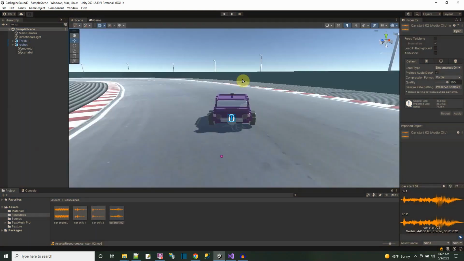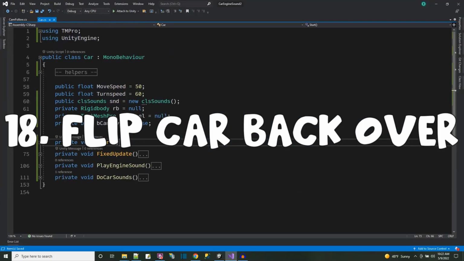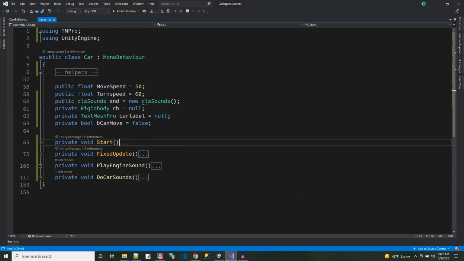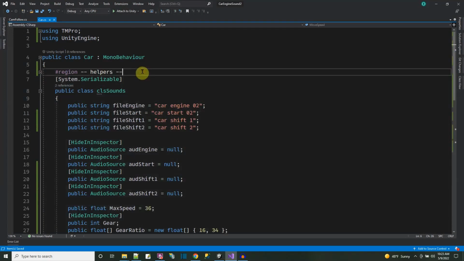Whoa, the car flipped over. All right, so the car flipped over. I don't have anything to put the car back. Let's add some code in here to flip the car back when it flips over. So here are my helpers. I'm going to have to have something to detect when the car does not have its wheels on the ground.